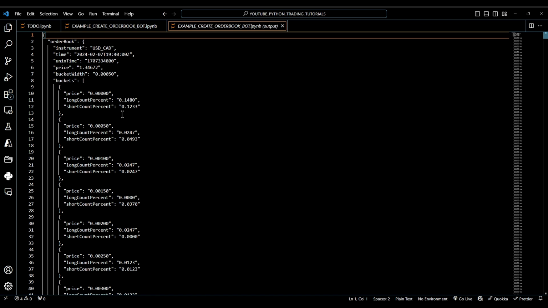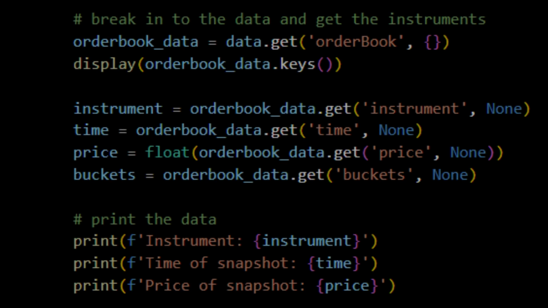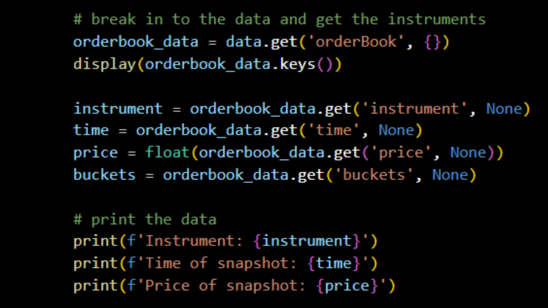Great, everything worked as expected, and we now have the data needed to continue. Let's explore and process the data. The goal here is to extract and highlight key pieces of information that can offer insights into market dynamics at a specific moment in time.